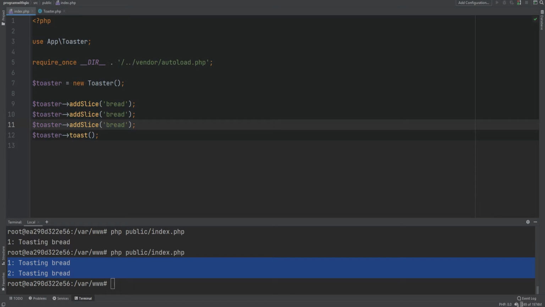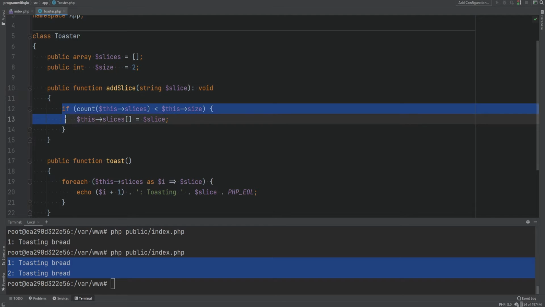The ideal way would be to throw an exception here if we reach the maximum number of slices, but because we haven't covered the exceptions yet, I decided to keep this simple and do it this way.